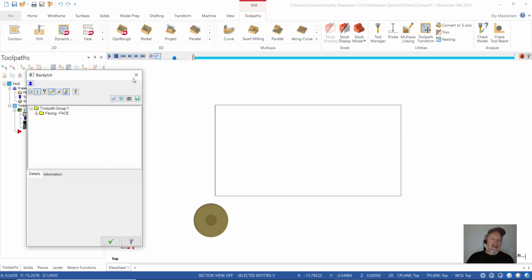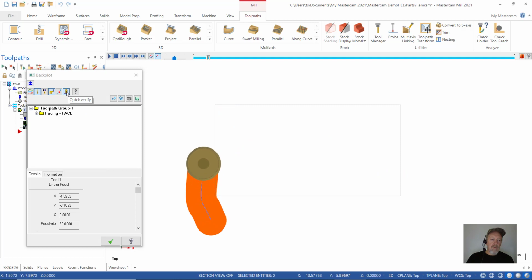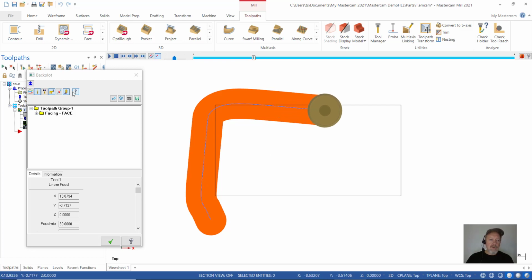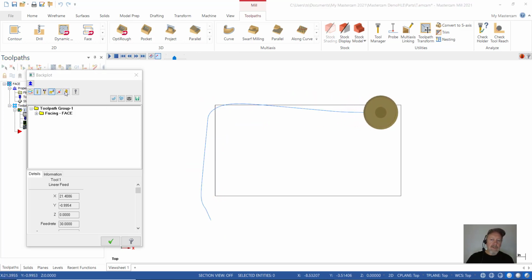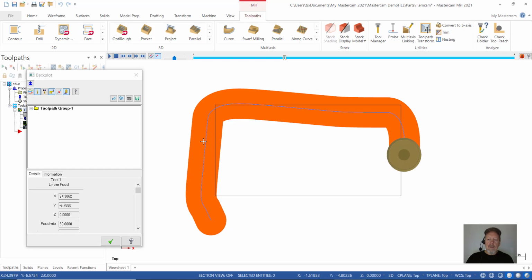Let's go into backplot and let's hit play, and I turned quick verify on. That's this icon right here, and that shows you where the tool has been. You can turn that on and off. Okay, that just allows you to see where the tool is actually cutting.